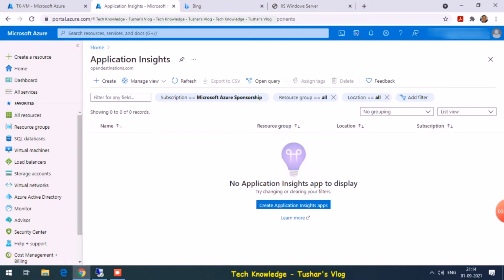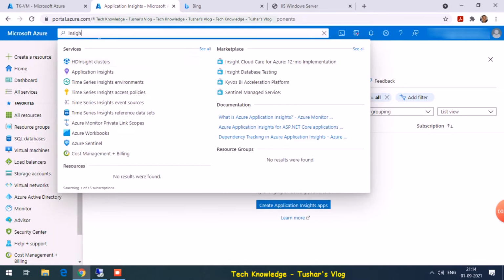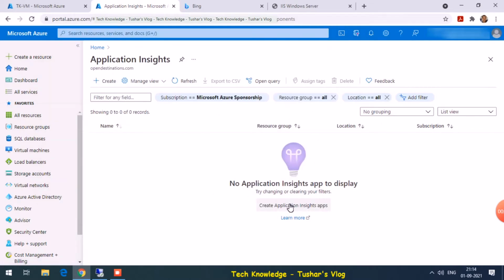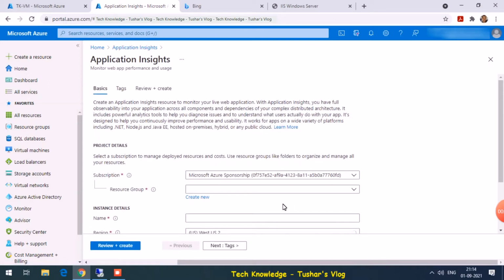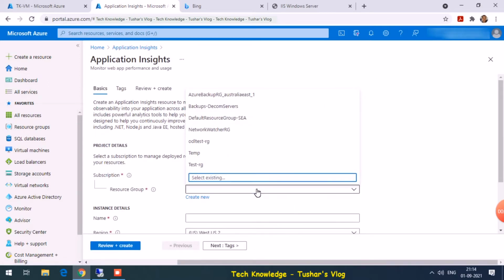In Azure, you have a service named Application Insights. So if you search for Insights, that will show up in the list. So I go to Application Insights. I click on Create. My subscription name is already selected.